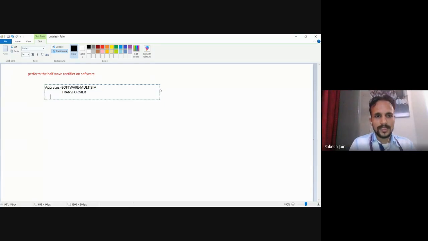So transformer. Then the second thing we need, because we want to perform a rectifier and the main element of a rectifier is a diode. So I just need a diode. You can use any diode. So I just use a diode 1N4007. This is a general purpose diode. And we should use connecting wires and a power supply.